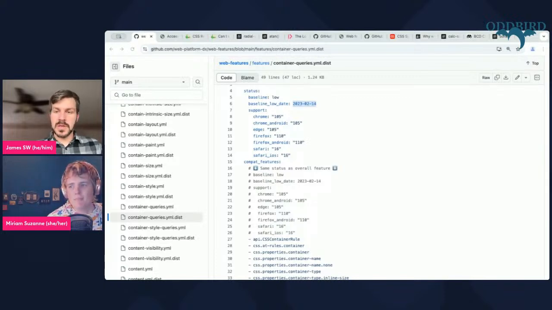I think there was a question on Mastodon from Pell Westman asking, will you cover the two current baseline denominations, newly available versus widely available, which is low and high, and how they differ from the original baseline definition? The original baseline definition was essentially supported in the last two major versions of the major browsers, and the new ones are supported in the latest version of the browsers, plus 30 months has passed. And they say, I find the new ones less relevant for me as a web dev. That's a fair question.